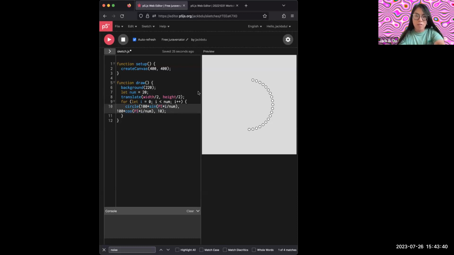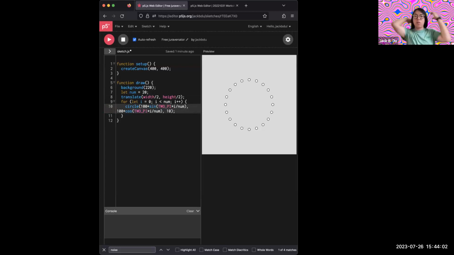It looks a little off because we had 20, so the last one is very close. We'll leave it at 20. And if we want a complete circle, instead of pi, we want this to be 2 pi. 2 pi for both. Now we have a complete circle made with the circle that we had. So that's forming a circle with circle.